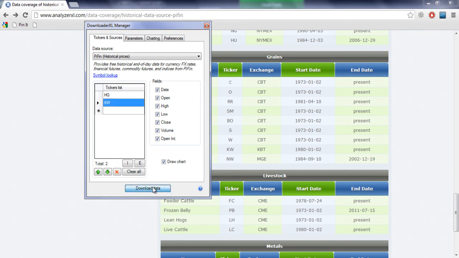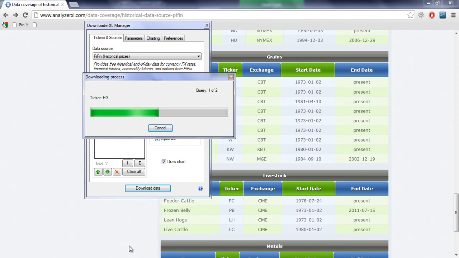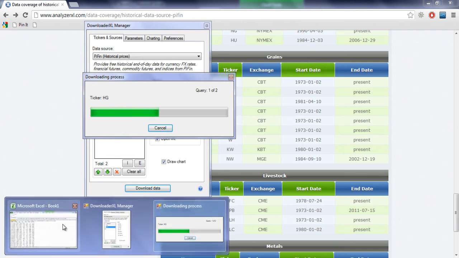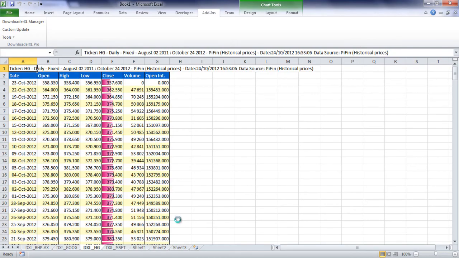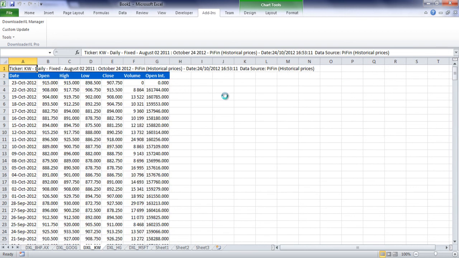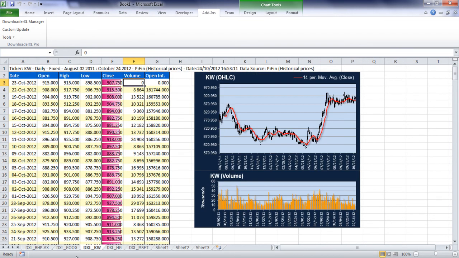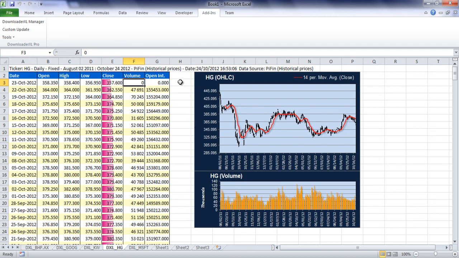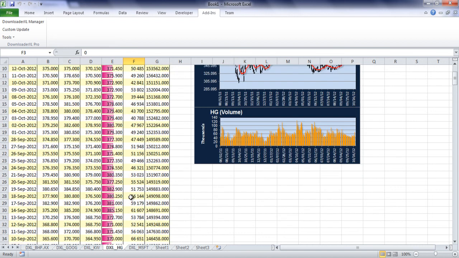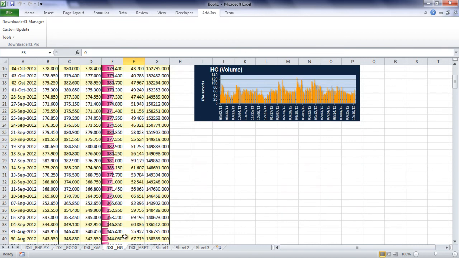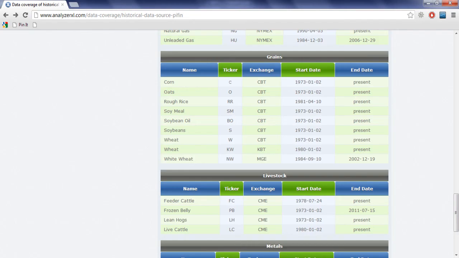And as soon as I click on download data, again, the tool goes off to the internet and imports my data for me. So here I have my wheat prices, and here I have my copper prices as well. It's a simple tool to use. You can import lots of financial data.